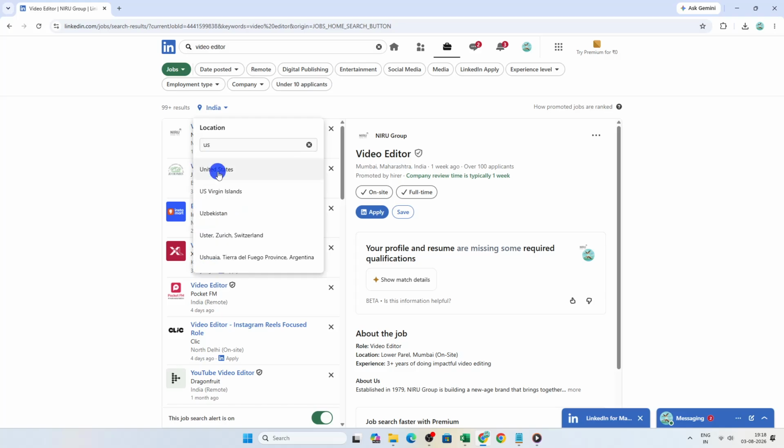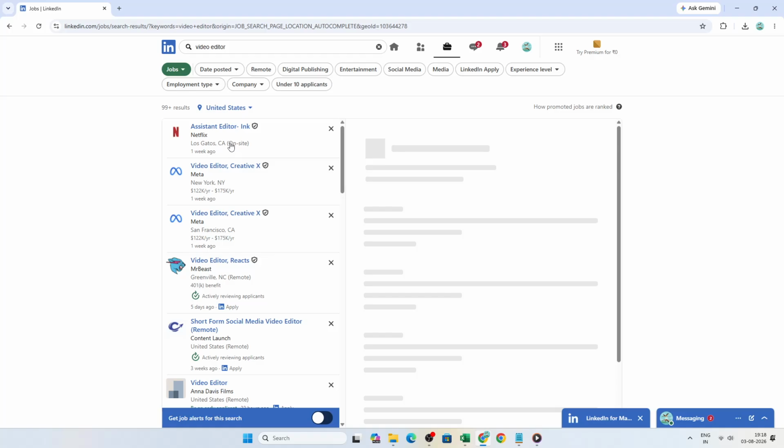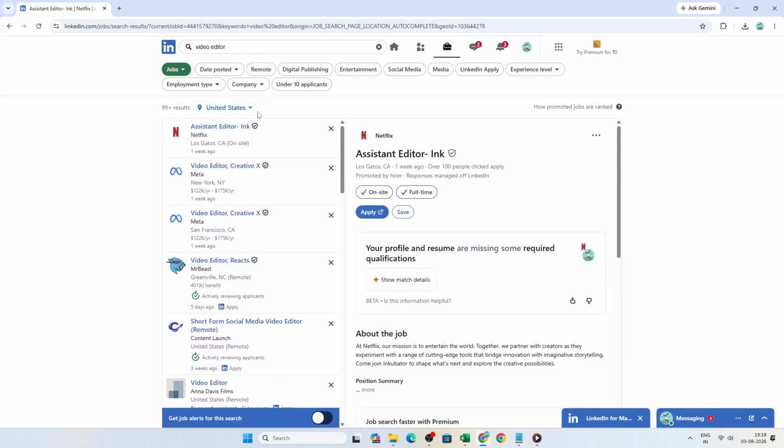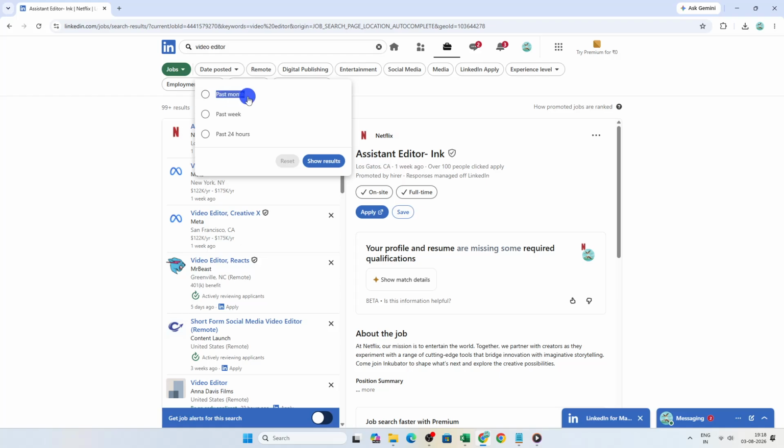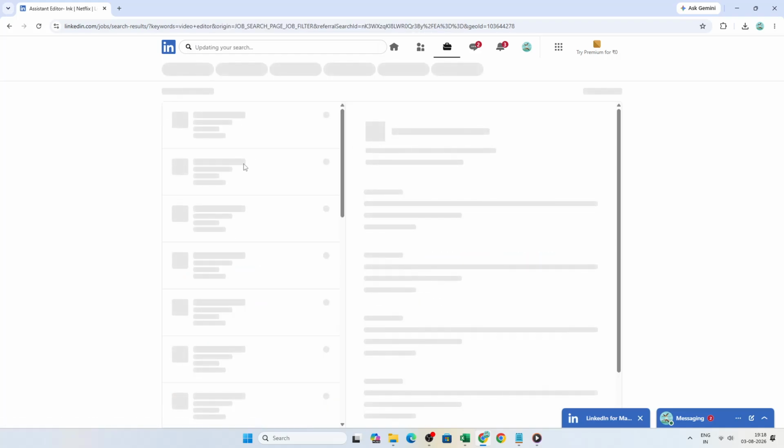Once the results appear, you can begin refining them with LinkedIn's common filters. One of the most useful is the date posted filter. This lets you focus on jobs that were posted recently, which can be helpful if you want to apply early. You can choose options such as jobs posted in the past 24 hours, the past week, or the past month. Simply check the box for the time range you want. Then click Show Results to apply it.